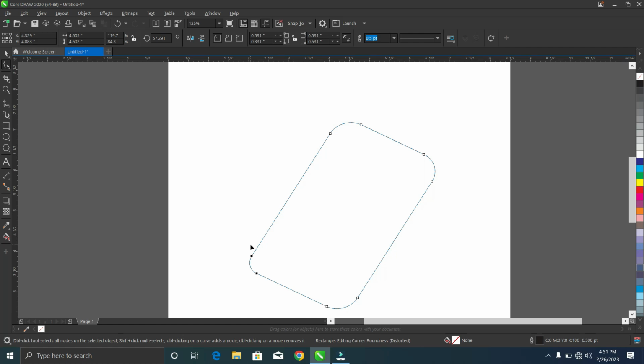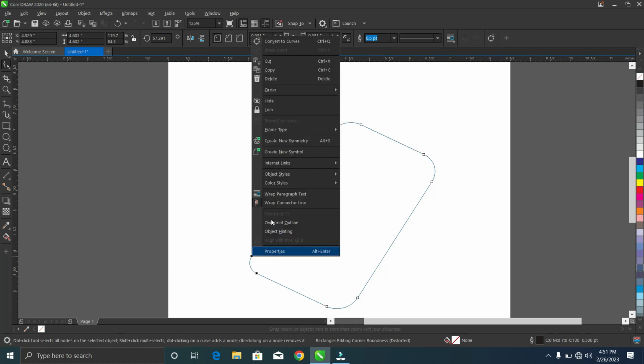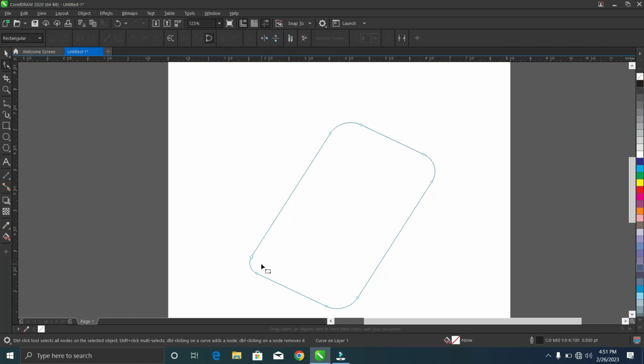Another way of using the shape tool: if I right click on this black node, I click on convert to curves. See that the color has changed. This now looks bluish in color, while the nodes are now white. It's a blue outline. So with this, I can still change the shape of it.